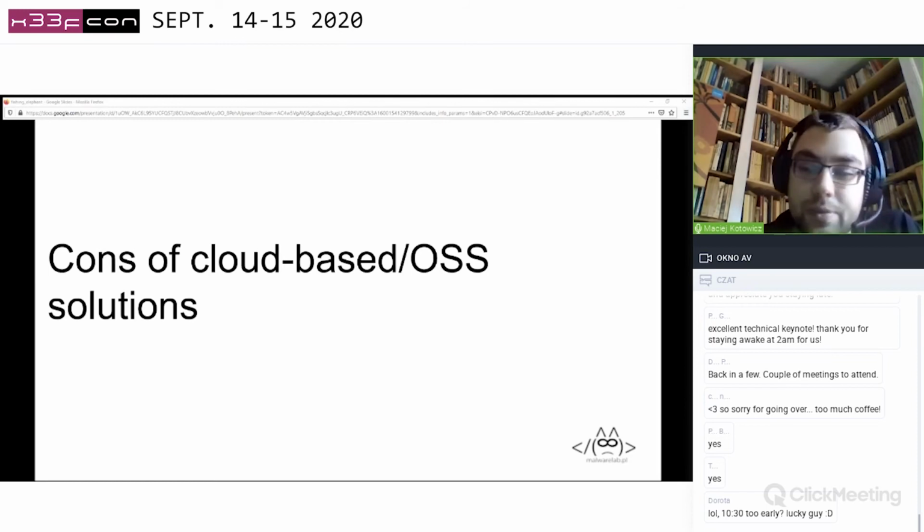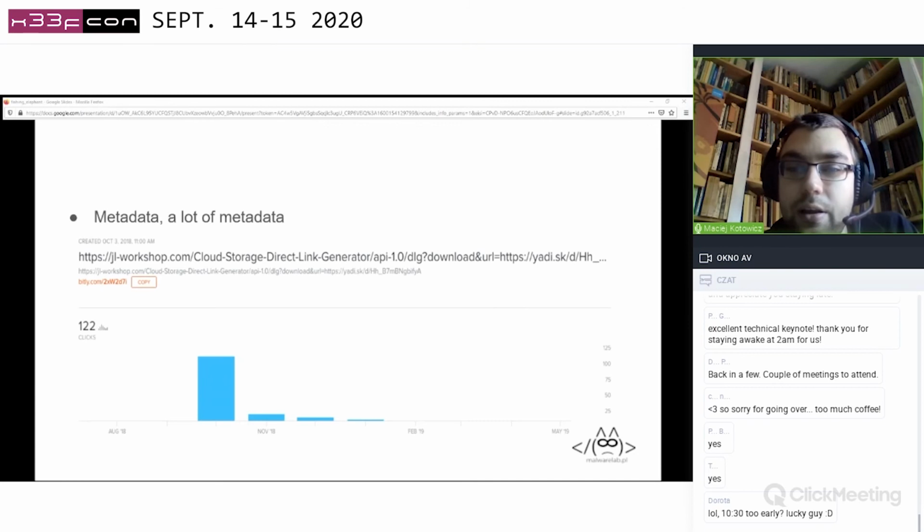Obviously, if there are some pros, there have to be some cons. Most of those services leave a lot of metadata. Using Bitly or whatever, most of the URL shortening services will collect some clicks, maybe some geolocation-based data from whoever is using the service, and it's available to most of the people there.